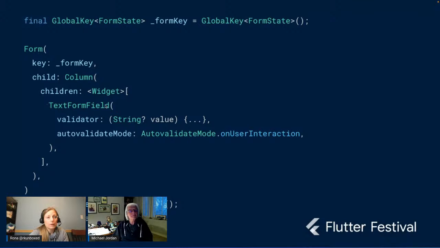So text form field is one of those out of the box widgets that you can use inside of your form. And we get this validator property here that you can supply some validation logic. Basically this is a function that's going to run. You get the string value of the text form field, and then you can do something. You can check to see, is the value null? Is it empty? Does it have the correct characters? Whatever you want. This logic can be whatever you want. But you're going to return null if it validates accurately, and you're going to return a string if it doesn't. And the string is your error message.